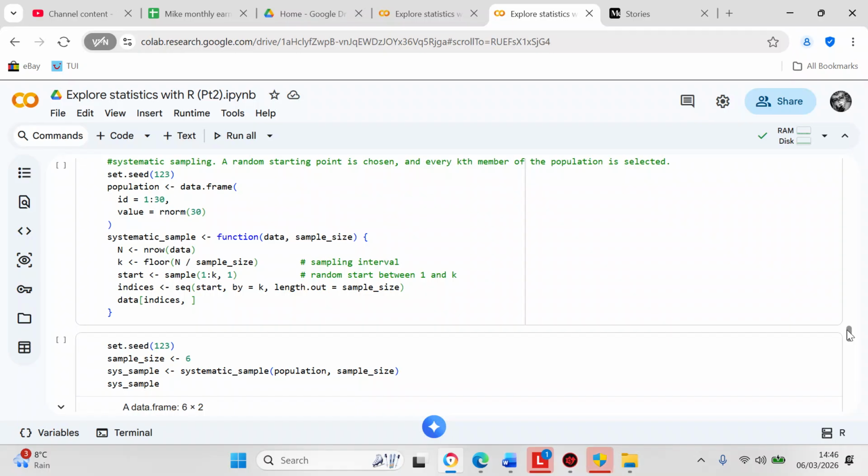So your population becomes data.frame, brackets, ID equals 1 to 30, comma, value equals rnorm, brackets, 30. So the value is going to be random values in a normal distribution, and 30 random values. So you're going to have your systematic sample. And so, let's run this.